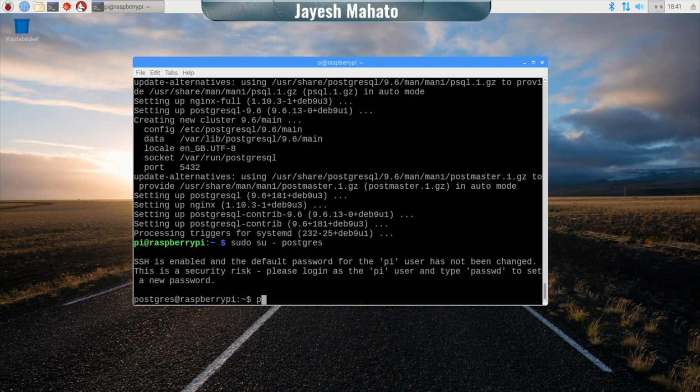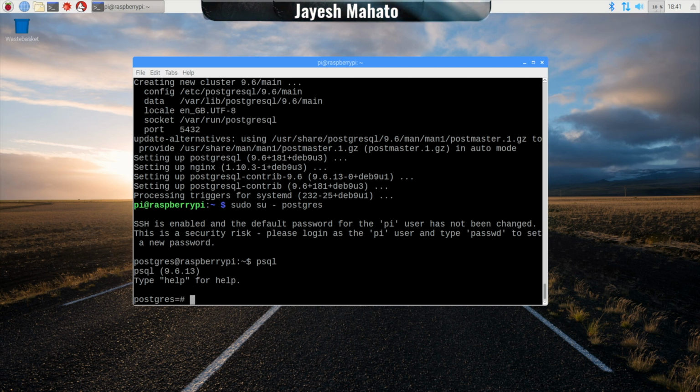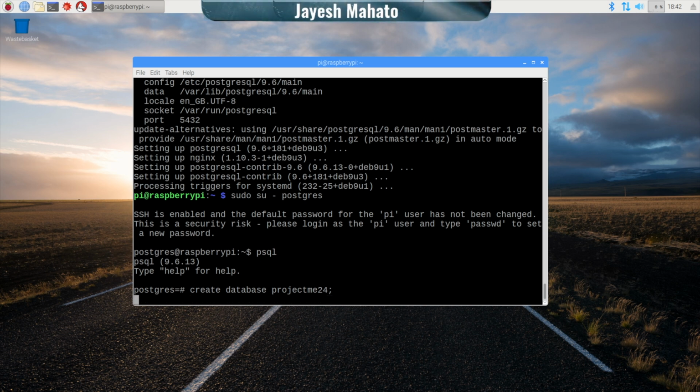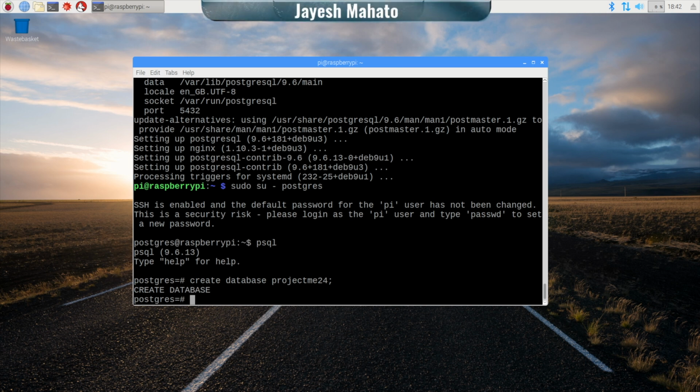You can check PostgreSQL by accessing the database using psql. Okay, so we have got this postgres command prompt. From here we can create, delete, update, do stuff with the database that we want to do. So for now, let's create a database. Let's say create database projectme24 semicolon. We'll have to end with a semicolon. So create database, you can see it is successful.